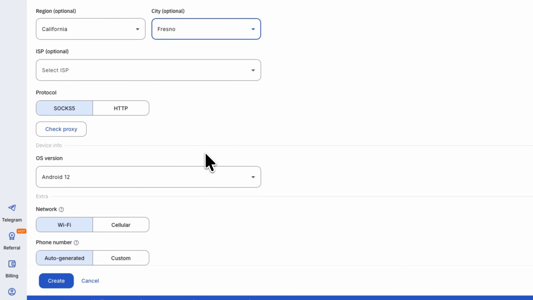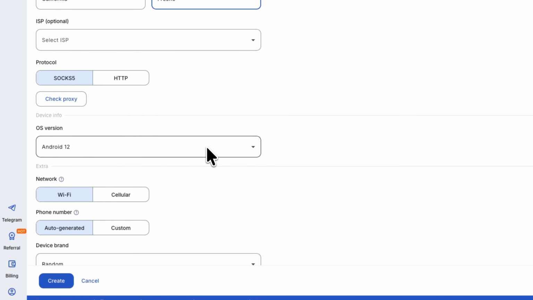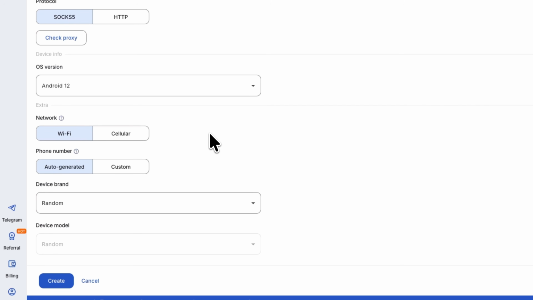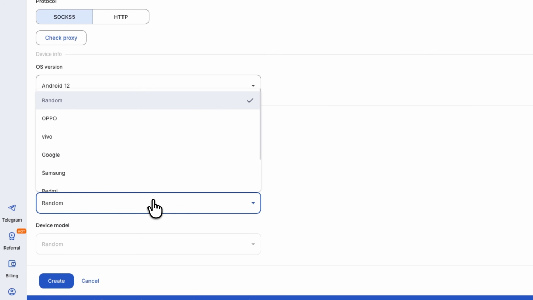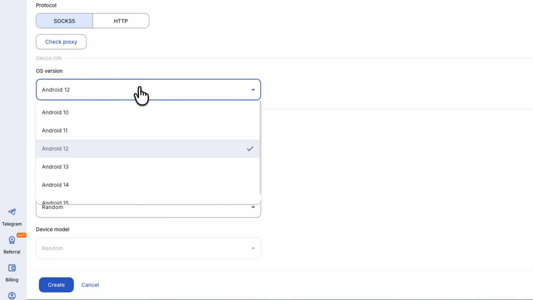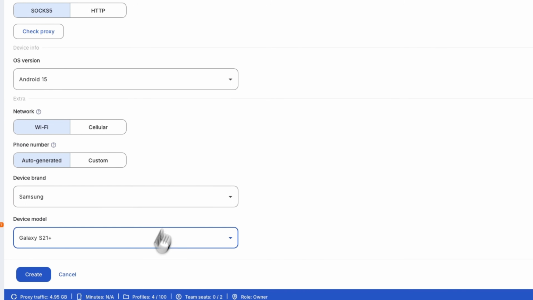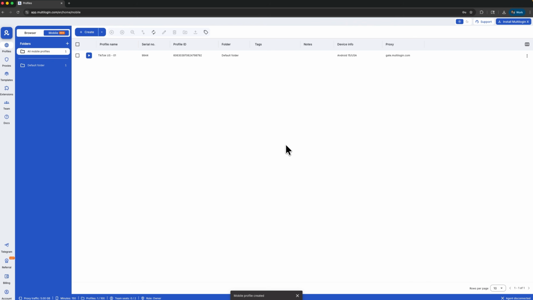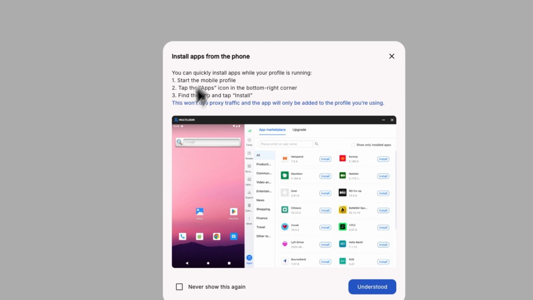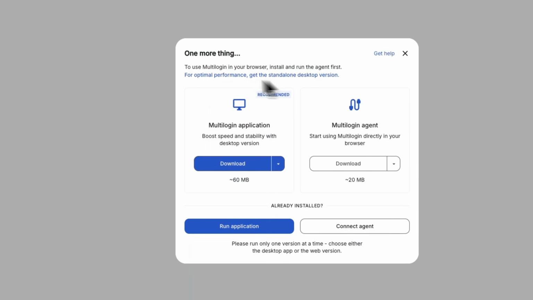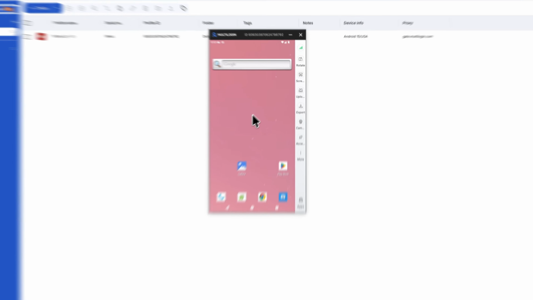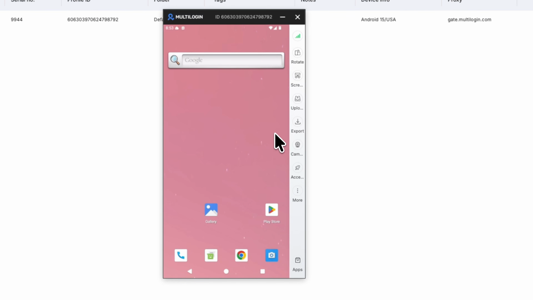Guys, in the device info section, we see that the operating system is Android. You can choose the Android version and even select the device brand. This isn't just a fingerprint simulation. You're using the power of a real device with unique hardware data. We keep the selected settings and click Create. The profile is generated. Now we press Start, and the system prompts us to download the desktop launcher. We install it and open it, and within seconds we see the workspace of our cloud phone.